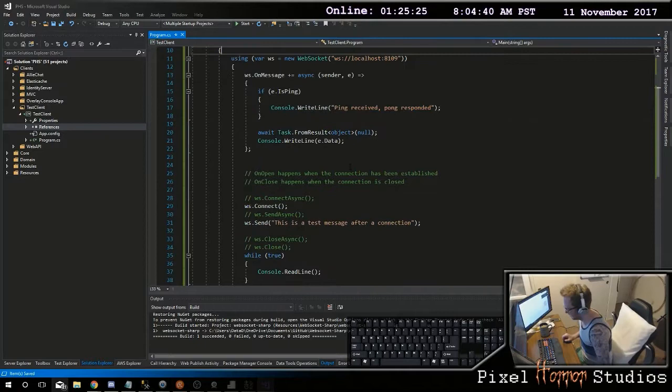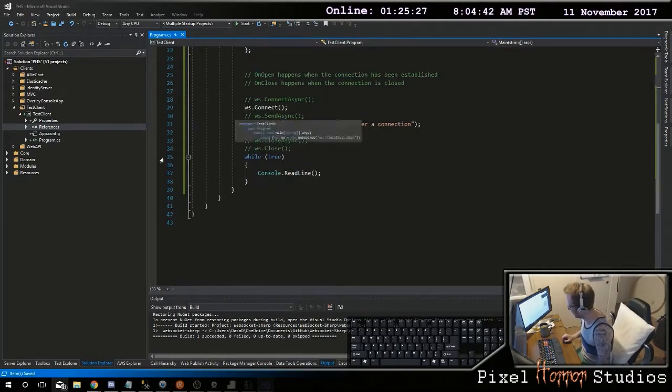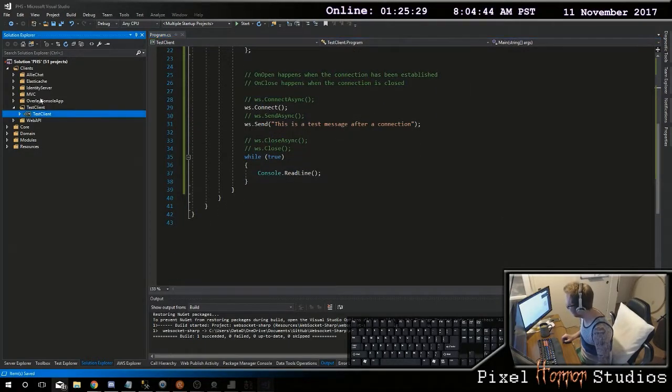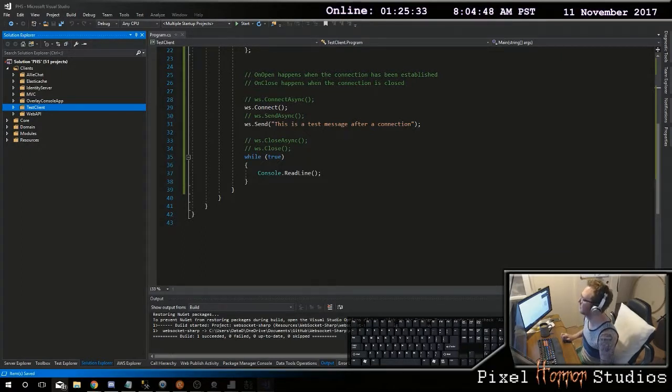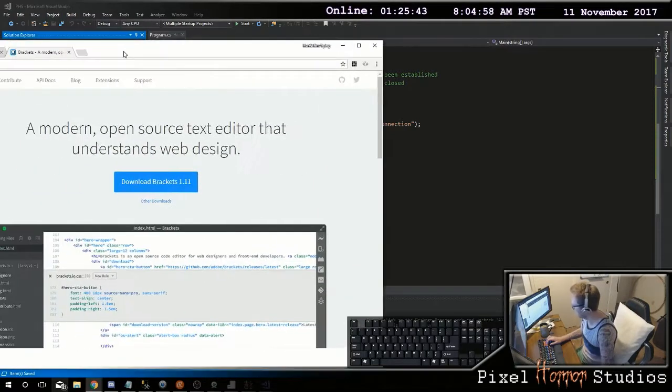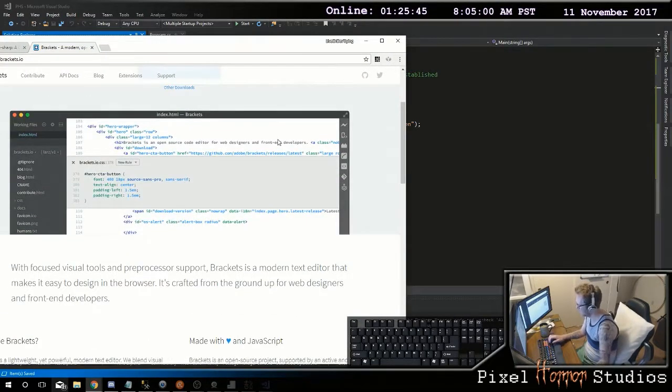So that's our client. This is just a test client. It's nothing special, right? Now we need to write our server. So to do that, he's using Node.js and Brackets.io for the text editor. I don't know what Brackets.io is, just a second. A modern open source text editor.